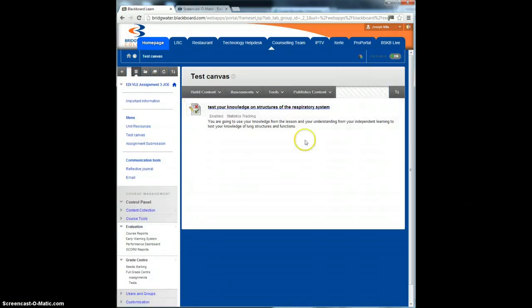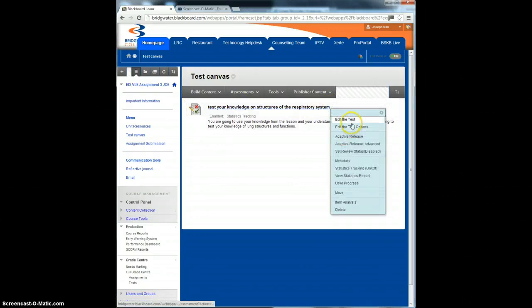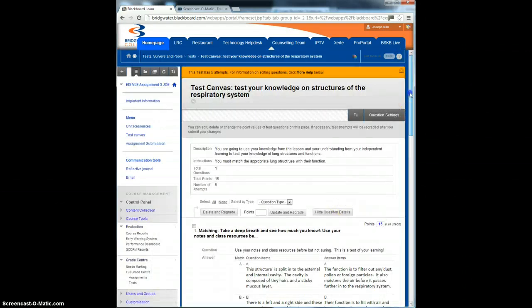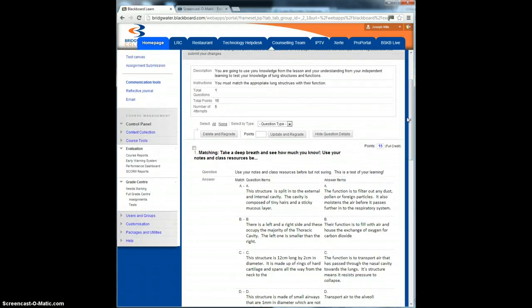In Test Canvas, I've also included a test. If we go on to here, because I've already added it, we'll go back and see how I've done it. I've included a 15 kind of mix and match question where they have to match individual parts. For example, this top bit here, this structure is split into external and internal cavity. The cavity is composed of tiny hairs and a sticky mucus layer, and then they have to match that with the actual function. At the end of it, they should get a score out of 15. They've got 5 attempts to do it.